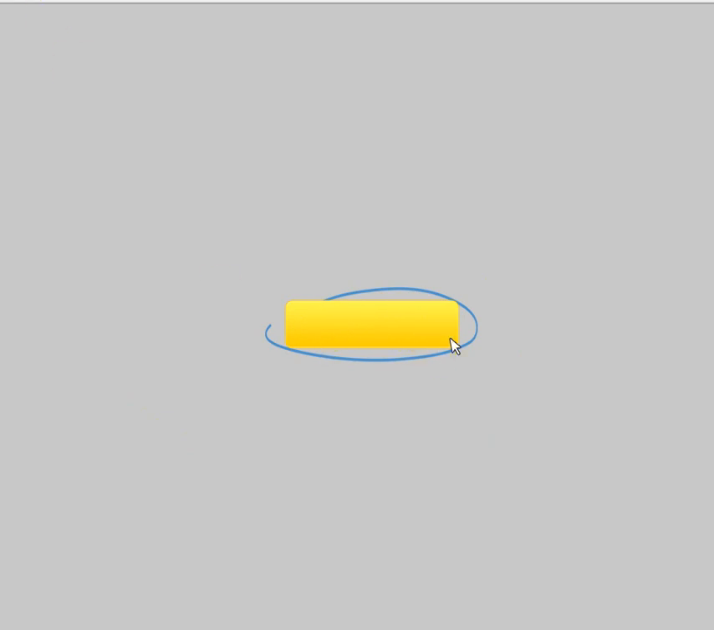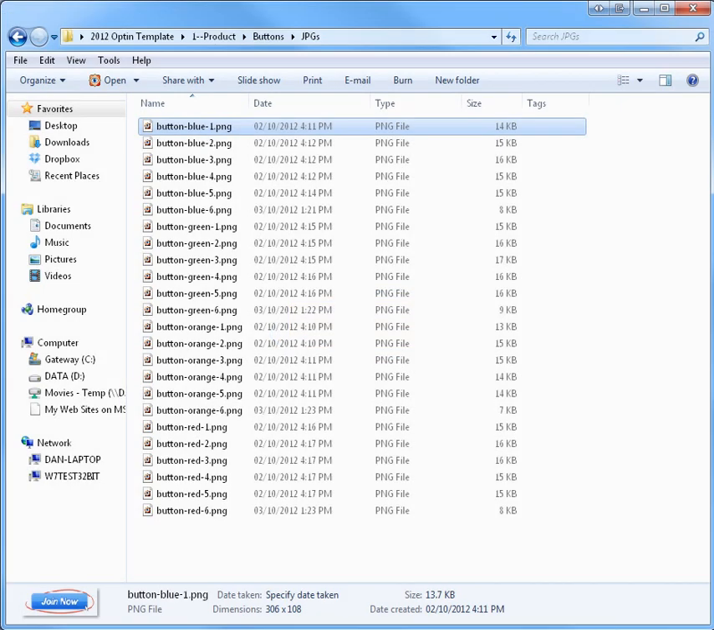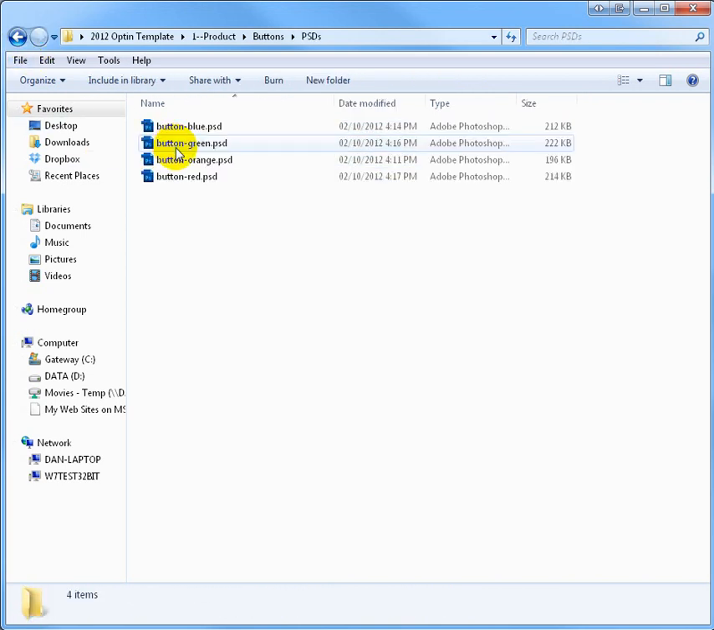This way, if you don't have Photoshop, you can open these in any photo editing software and add your own text. But if you do have Photoshop, or you can actually use GIMP or Paint.net, or any program that actually uses PSD files, we supply you with the source file PSD, so you can just open it up and edit the text.